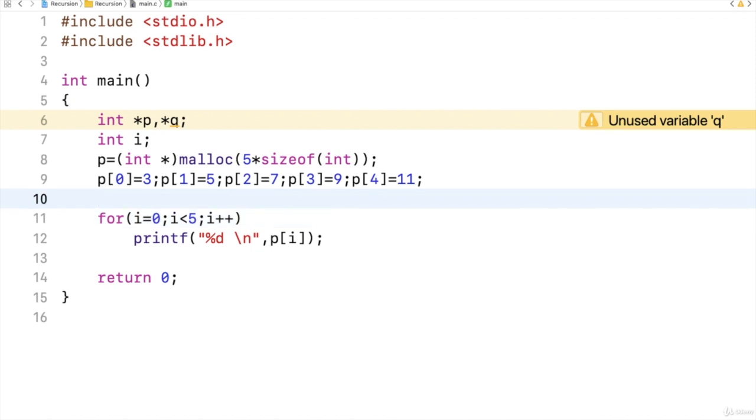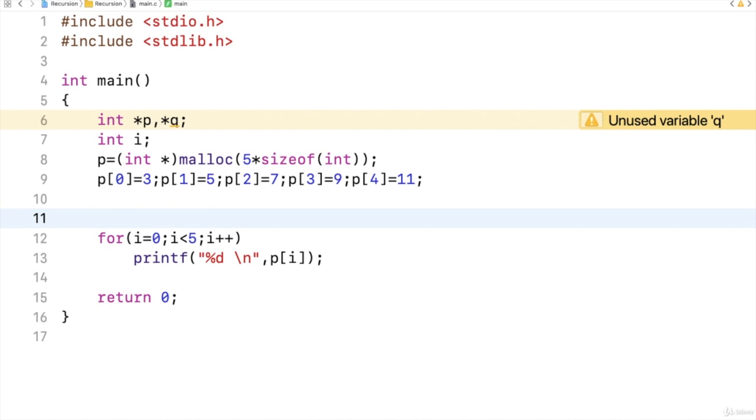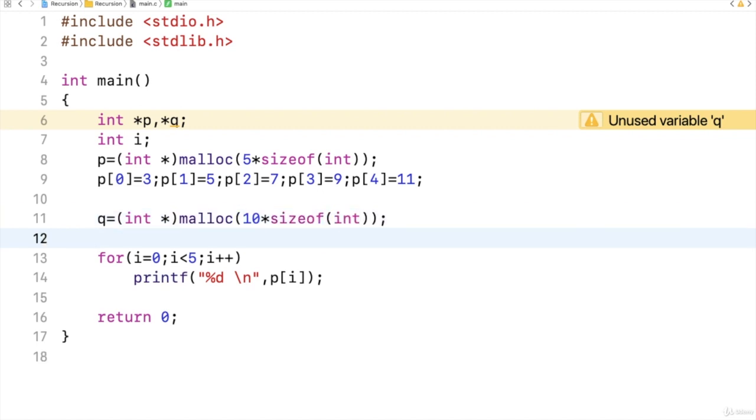Now suppose this array of size 5 is not sufficient and I want a larger array. Then the same p, I cannot extend its size, so I should take another pointer, that is q. With the help of another pointer, I should create an array of larger size. Malloc, I will create an array of size 10, size of integer. So q will allocate memory in heap for an array of size 10.